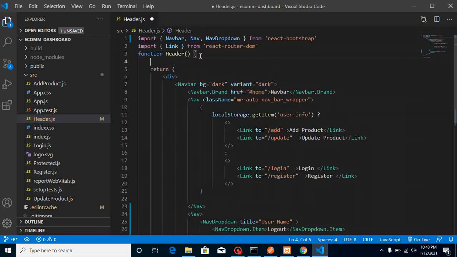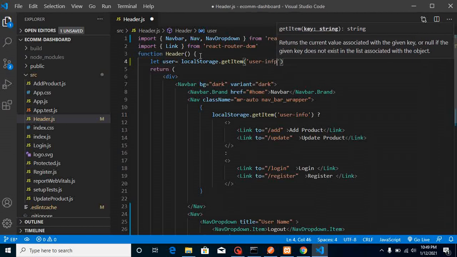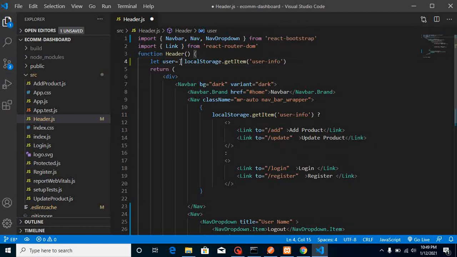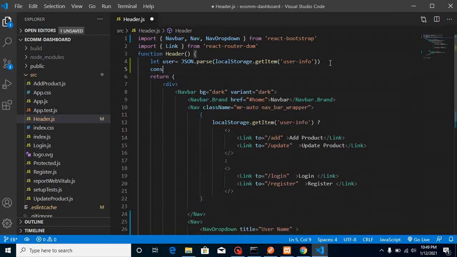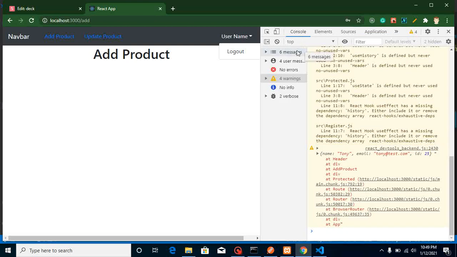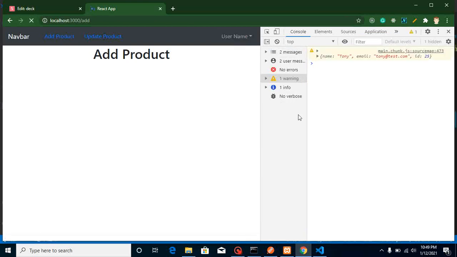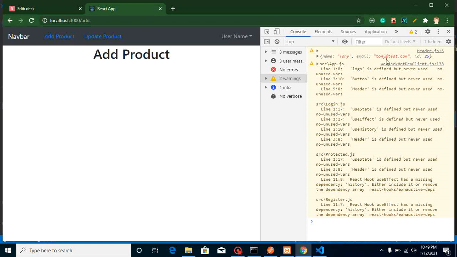So let me take a variable, the name of, let's say, user, and just get the value from the local storage, localStorage.getItem, and our item name is user-info. And we cannot access data directly from the local storage, we have to parse it. So just write here JSON.parse, because in local storage data is stored in string format like this, right? And now if you want to check what we are getting inside user, you will see we have all information about the current user. So let me refresh it, and here it is, Tony, with email address and ID and all.